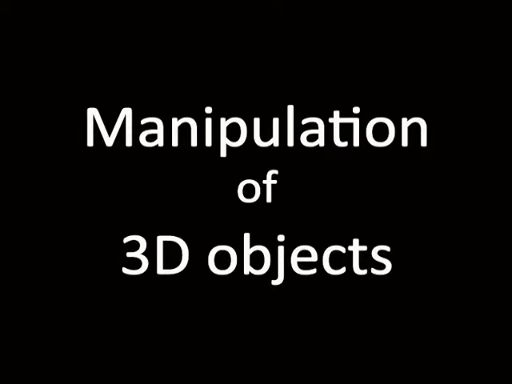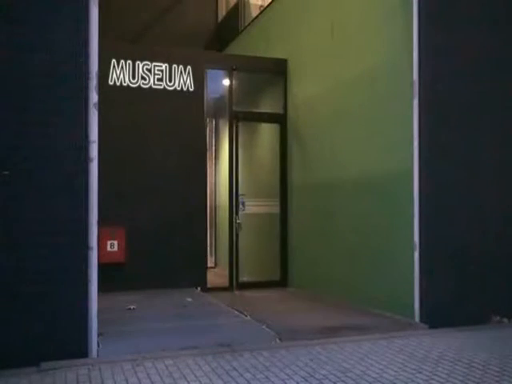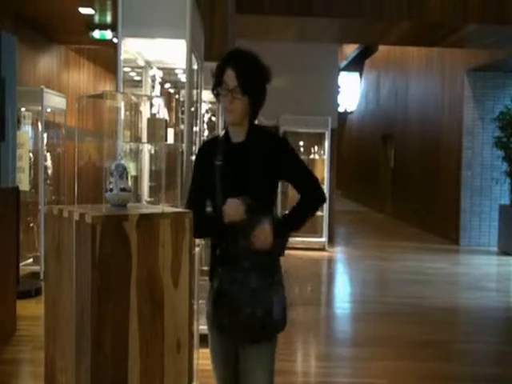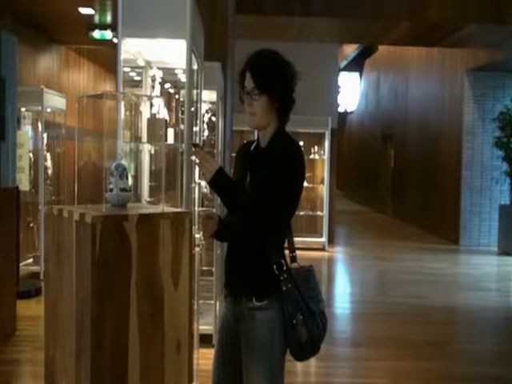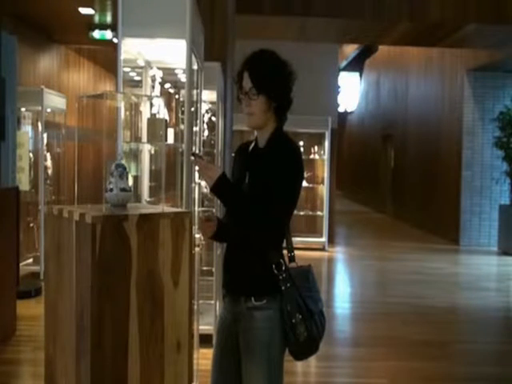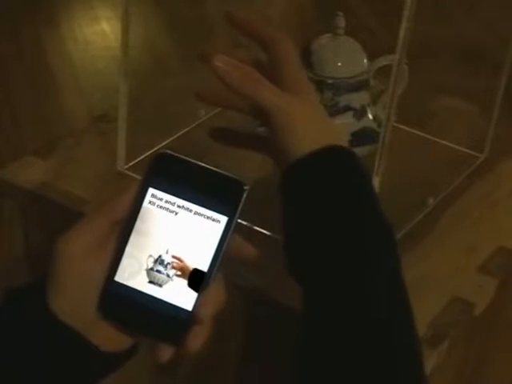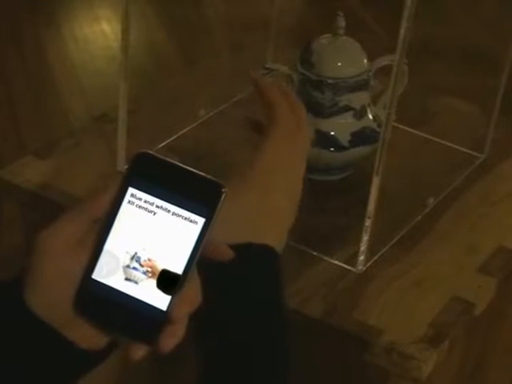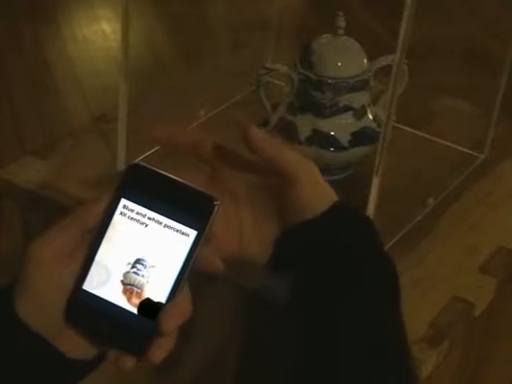Manipulation of 3D objects. Maria goes to the museum to see an exhibition. When she's there, she sees something she likes. She takes out her phone and she points and tilts to start the interaction with the object. The museum provides 3-dimensional virtual copies of every object it displays. Visitors can manipulate these virtual objects to examine them just as if they were holding them in the real world.